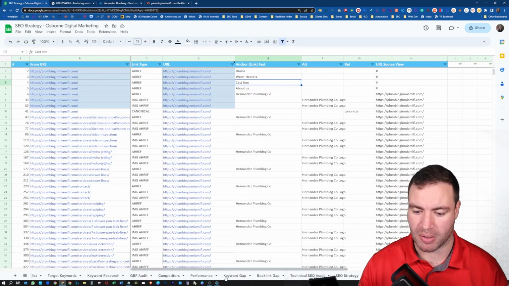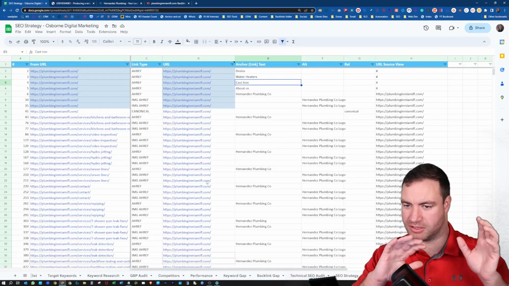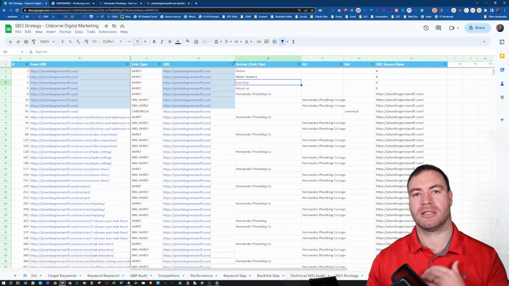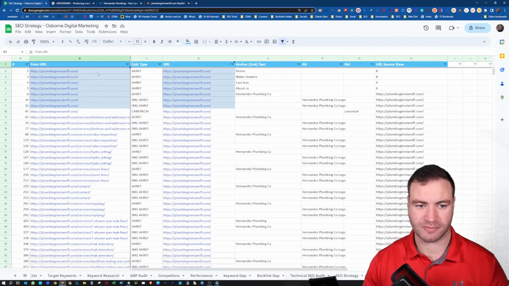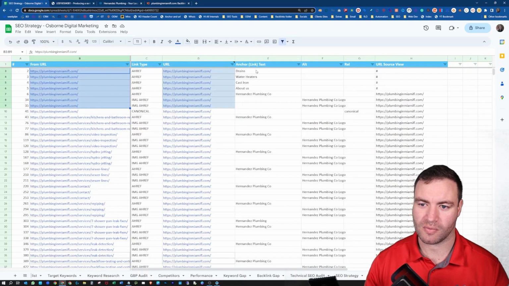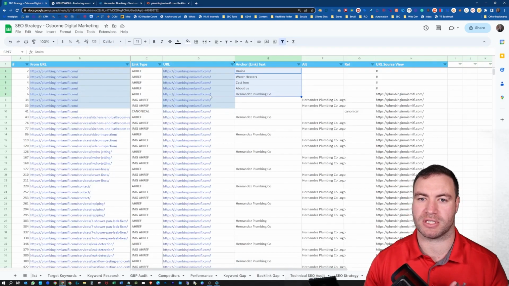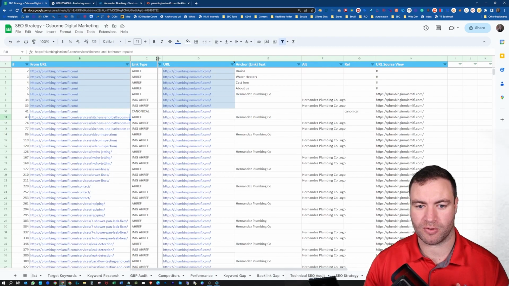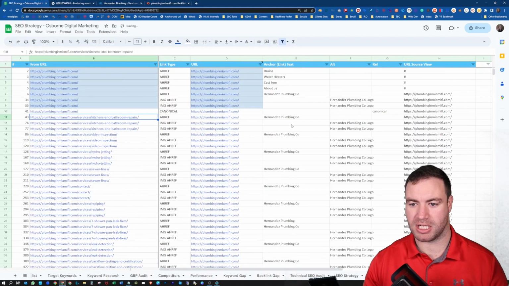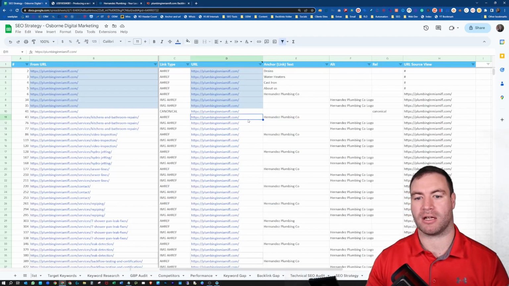So I've exported this information from NetPeak. Now you'll be able to get it from Screaming Frog, same thing. You want to look at the anchor that is linking into a page. So as an example, it's from this URL. So from here, here's the anchor text and here's the page. So this is linking back into itself. So as an example, this page here, so let me widen this up for you a bit. So this page here is this anchor text, Hernandez Plumbing Co. This is linking back to the page.